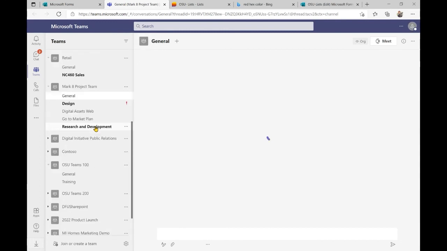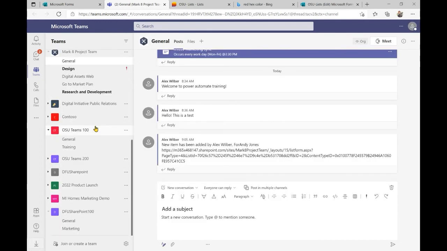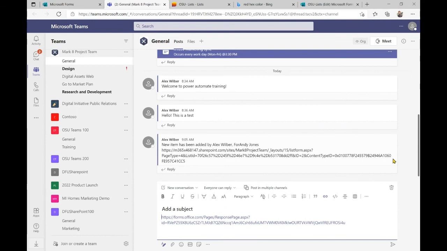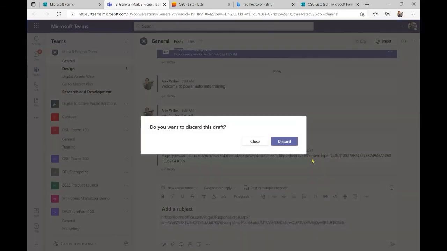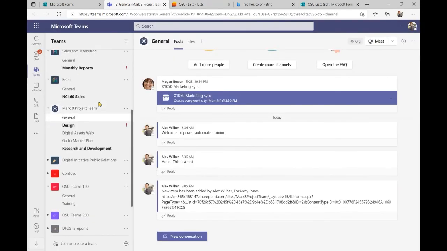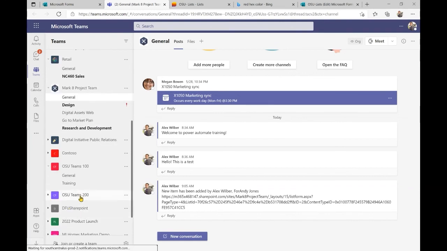So to add a list to teams, you first need to make sure that the list that you are adding, that team has access to. So when I created this list, I attached it to the Mark 8 project team. If I were to try to add this to this OSU Teams 100, most people, unless they are a part of both groups, would not have access to the list. It wouldn't work for them because I didn't grant permission. So I would need to make sure that they have permission to that. So we'll go with this one since I know that I created it specifically for this team.